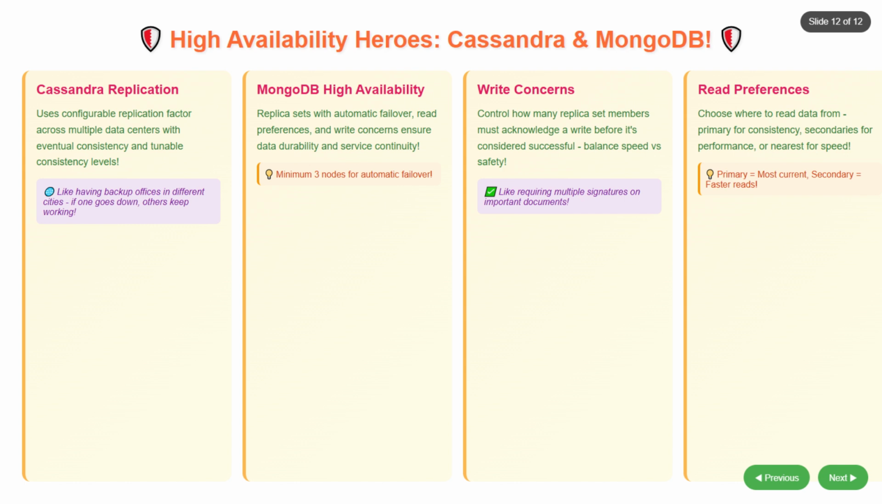Third question, write concerns. Control how many replica set members must acknowledge a write before it's considered successful. Balance speed versus safety. Like requiring multiple signatures on important documents.